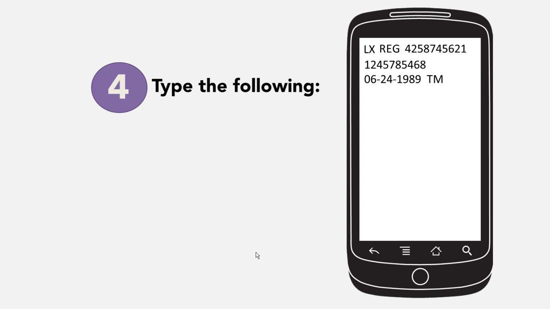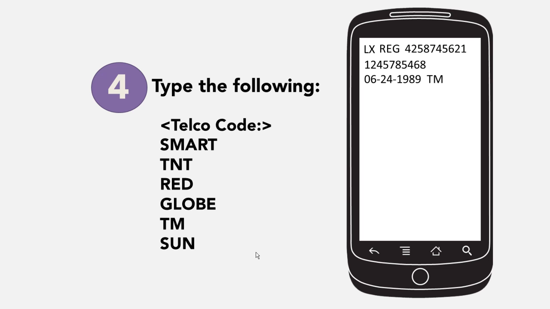Since I'm a TM subscriber, I'll use TM as my telco code. If you are Smart, you can use Smart; TNT, you can use TNT; Red, you can use Red; Globe subscribers can use Globe, TM, and Sun. And then space your complete name. So you type in your complete name.